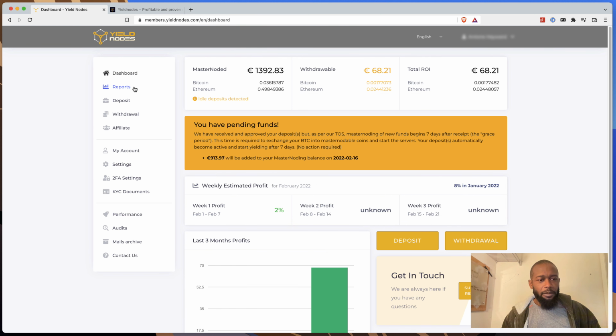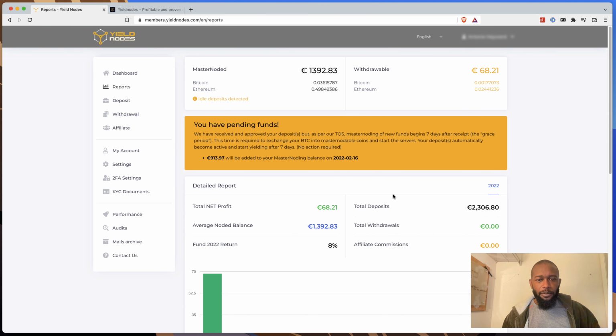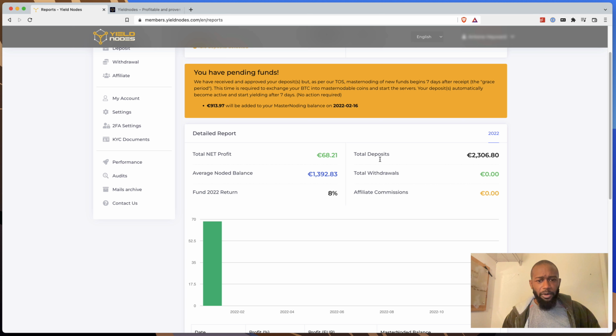Now you can get a more detailed report. We'll go into that screen here. It shows pretty much the same information at the top. They break it down a little bit here. As I mentioned, the fund 2020 return, at least for last month, was 8%. So that shows up here.